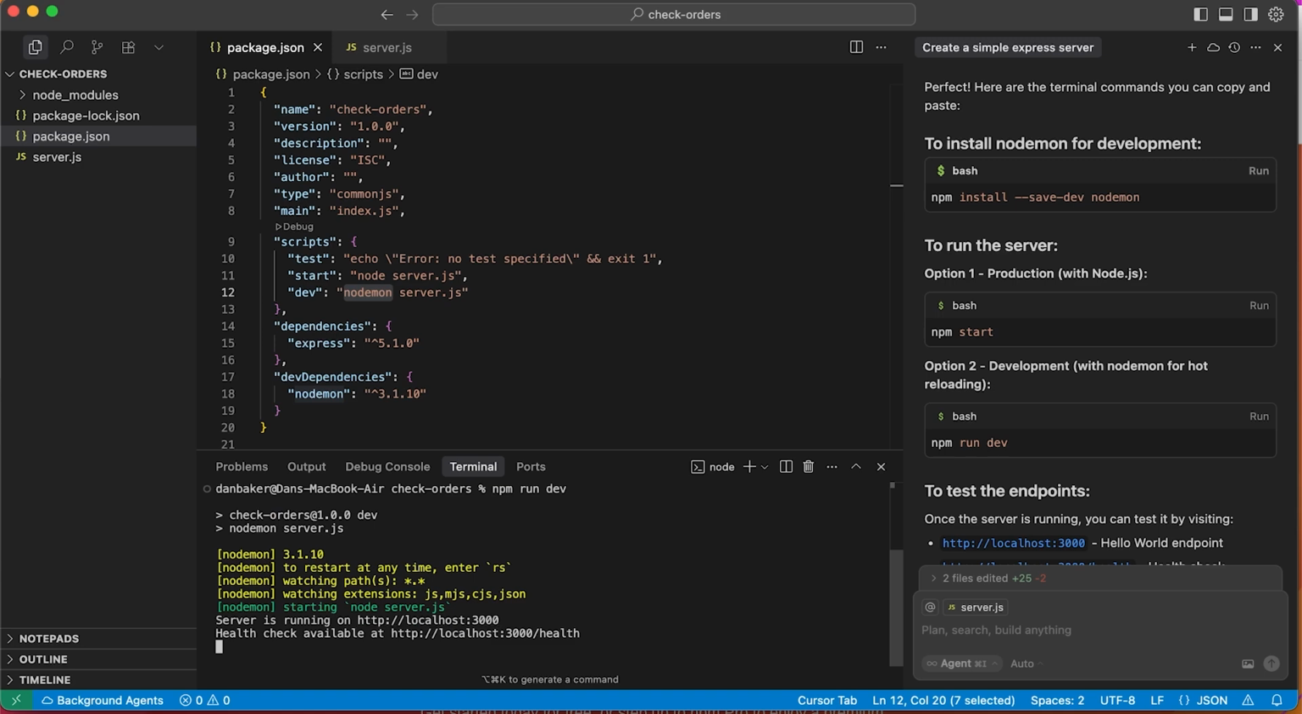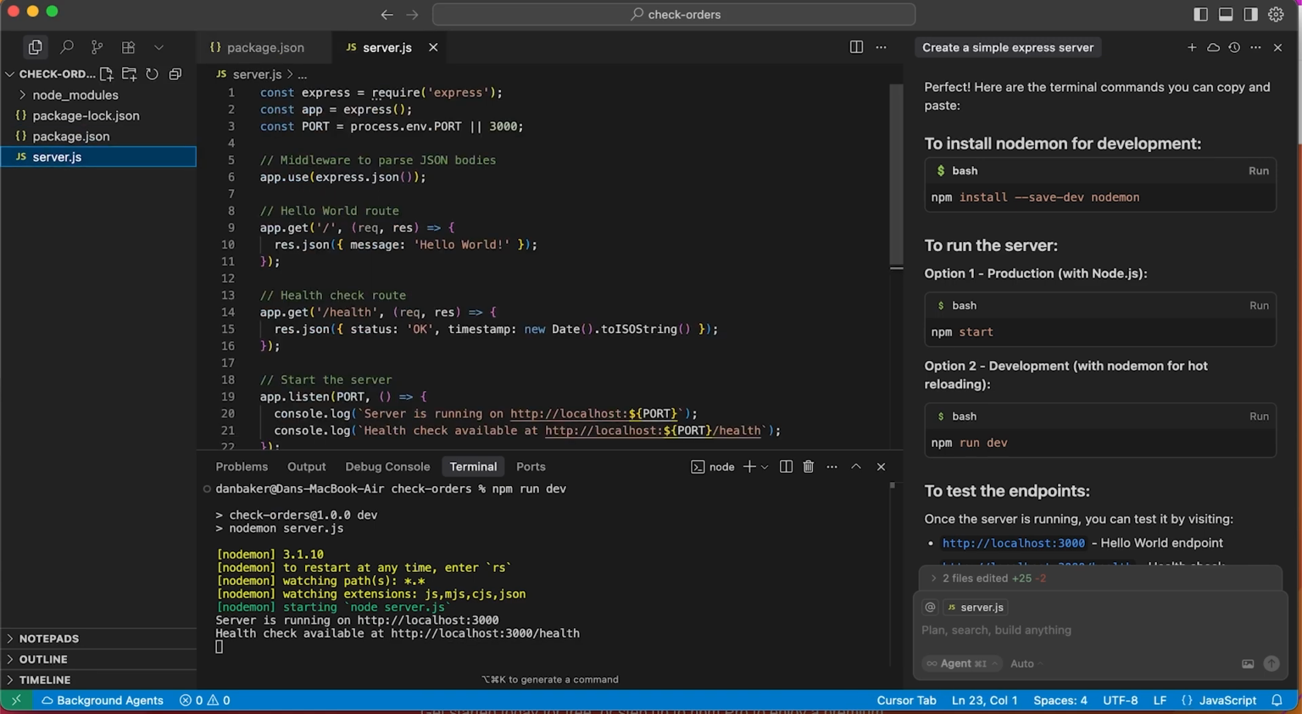Our server started, and you can see here it's logging, Server is running on localhost 3000, and there's a health check over here. You can see that it's running correctly. What's happening here is that we import Express, and then we use that to create our app. We assign it the port. We tell the app to use express.json, which is a middleware for parsing data.